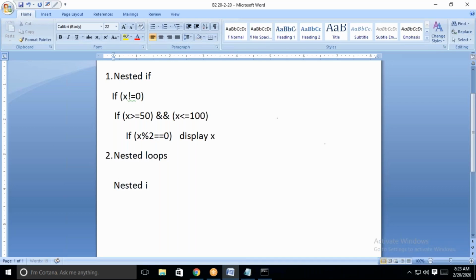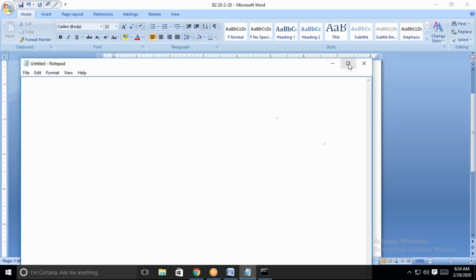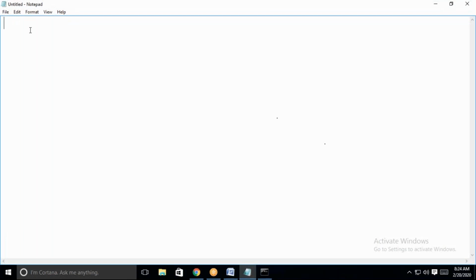Interfaces. What do you mean by nested interface? In an interface, you have one more interface. An interface contains another interface. Okay? So let us see the example of nested interfaces.